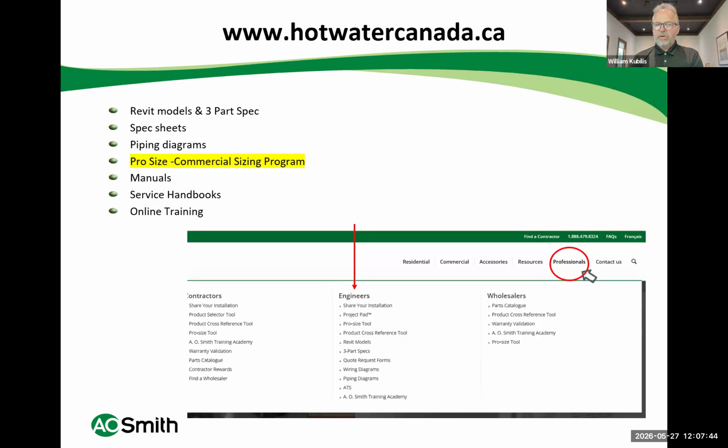So you would click on professional, and then when you do that, you'll see a tab for engineers. And then as you see that tab, you can go and pick out our ProSize. You'll see also some other things like online training in there. That training is very helpful for people that maybe aren't familiar with our Cyclone water heaters. They could watch a short little video on that. Or if they're people trying to troubleshoot a product, there are service videos on that.